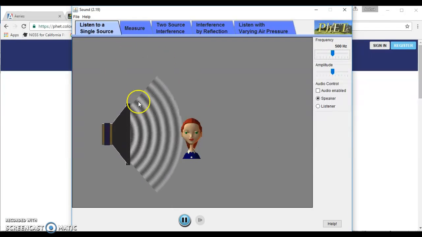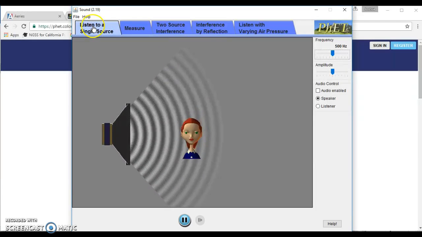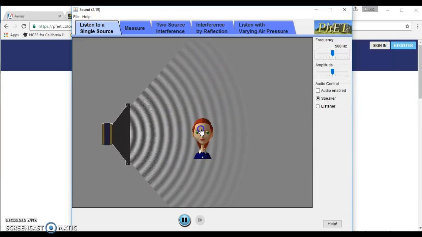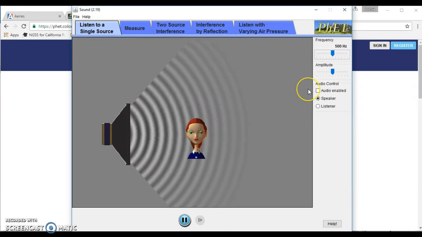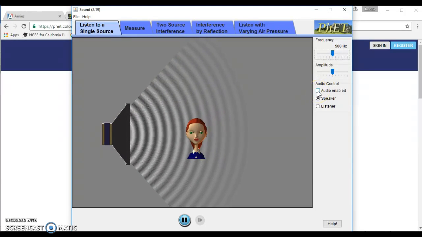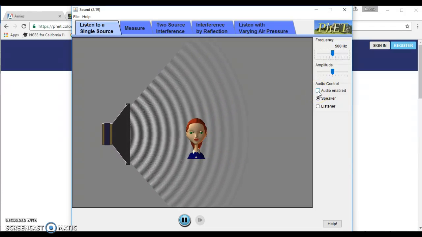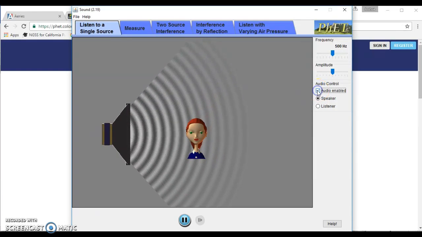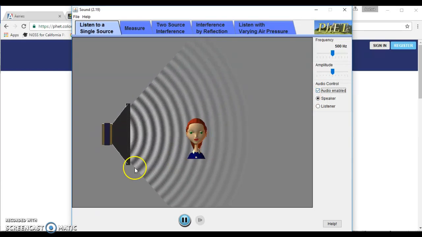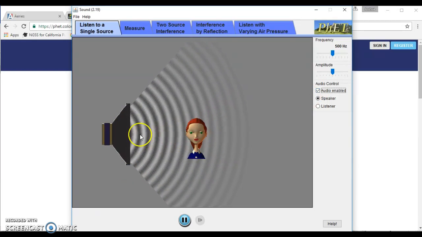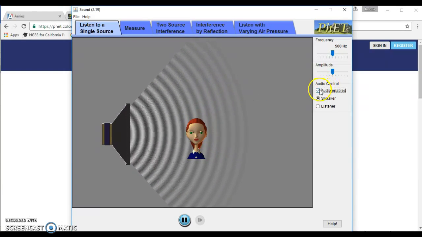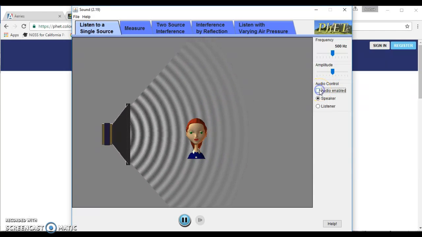All right. Currently, we have it on the tab Listen to a Single Source. You have this interesting looking person right here. You can move him further or closer to it. And we won't do it much, but part of this activity, you need to click on this audio enabled. As you can see, there's audio, right? It's making a sound. This is the sound coming. So the sound waves that you see traveling to the person here, what they're hearing is the sound that you hear. You can click it off.